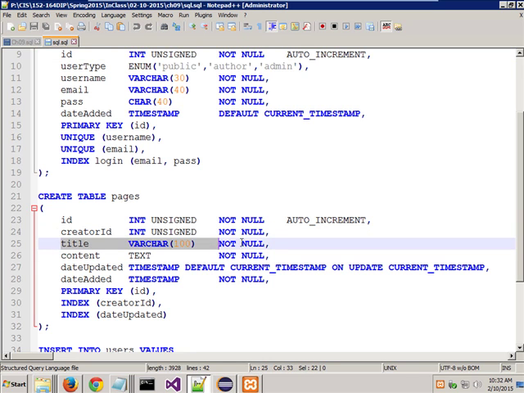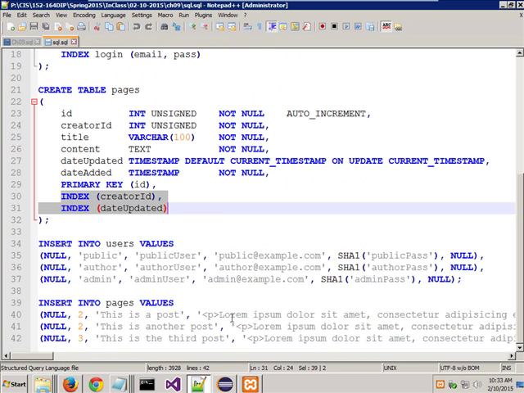The title of the page, the content of the page, the date the page was updated, the date the page was added, and again, the primary key is the ID, and creator ID and date updated are both indexed.